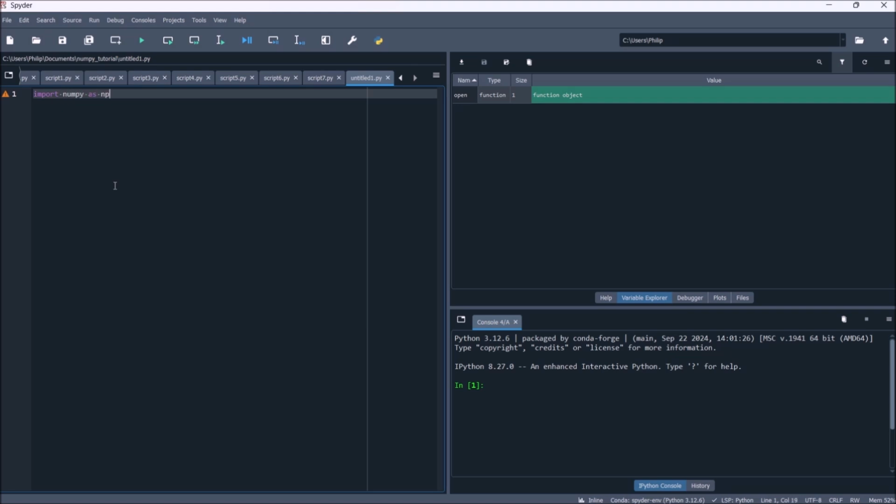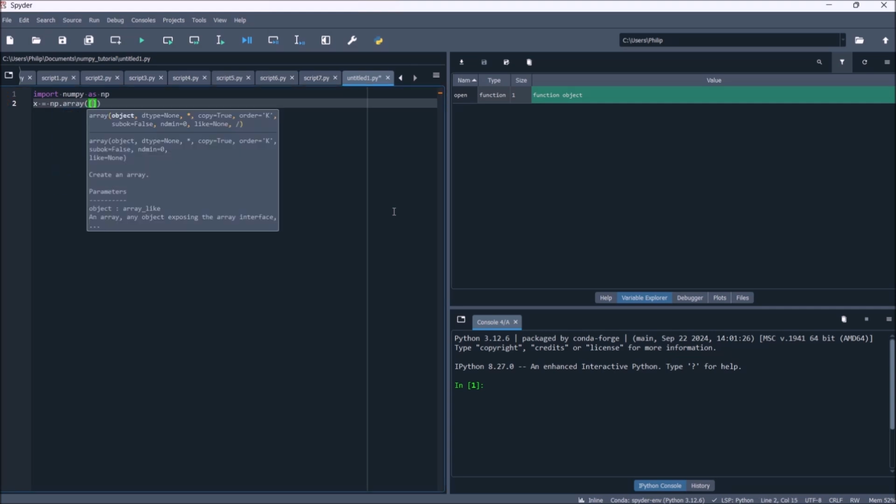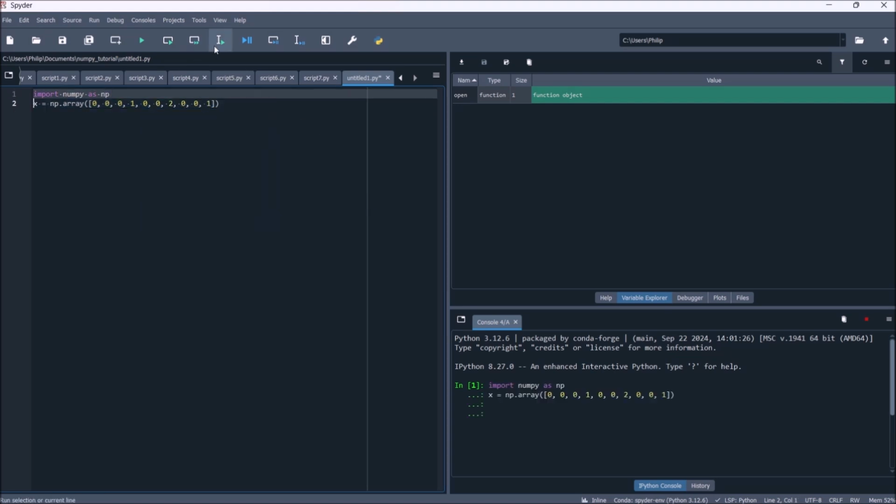So let me just clear the namespace and create a new script. So what I'm going to do is create this numpy array, and it's going to have a lot of 0 values in it.